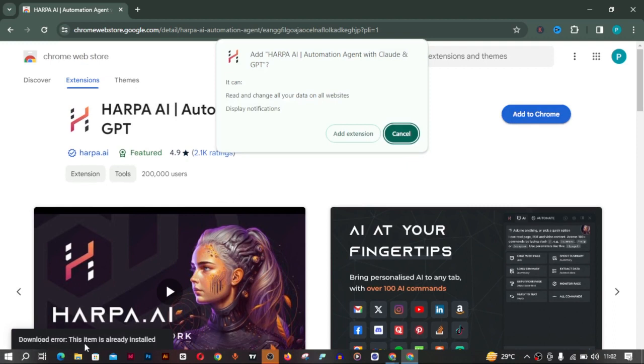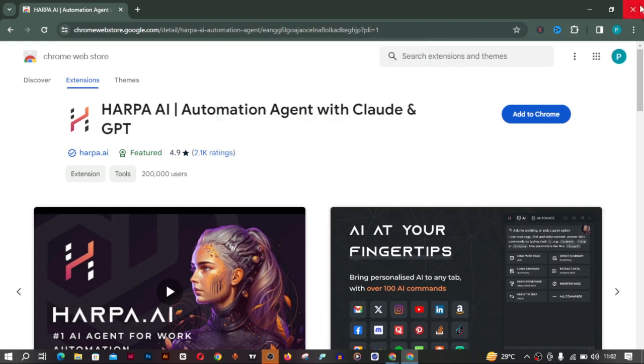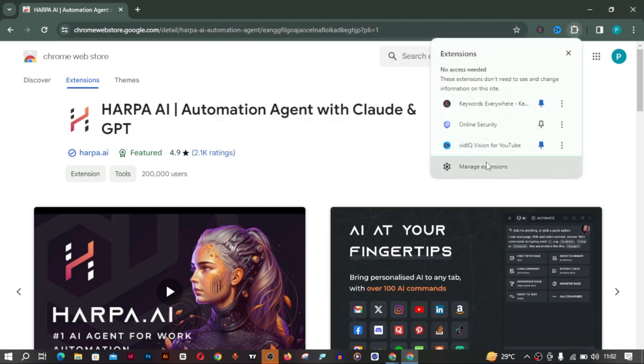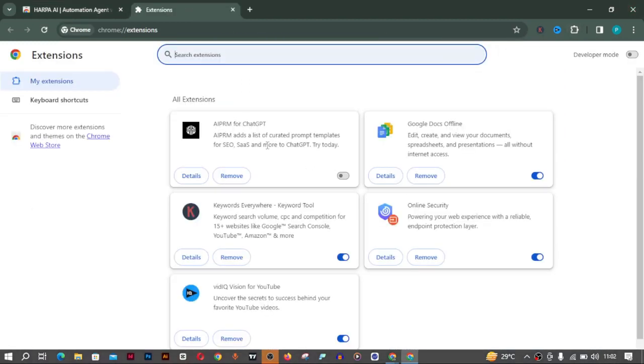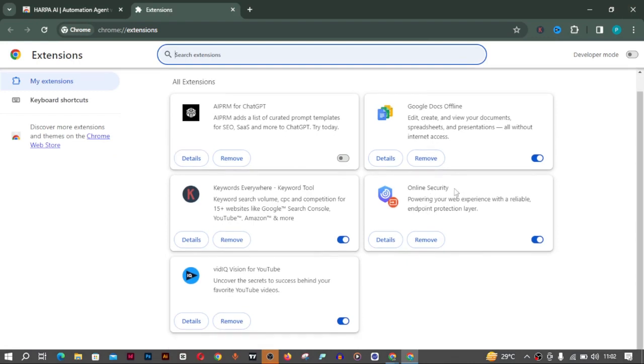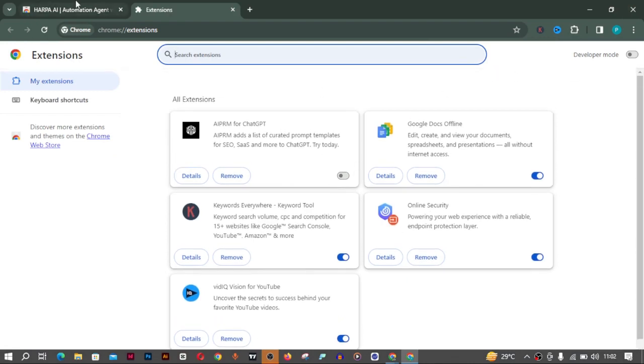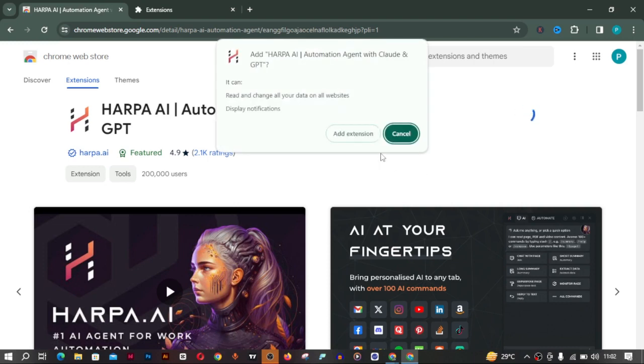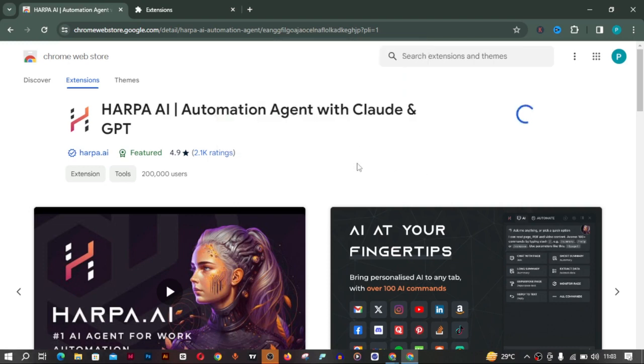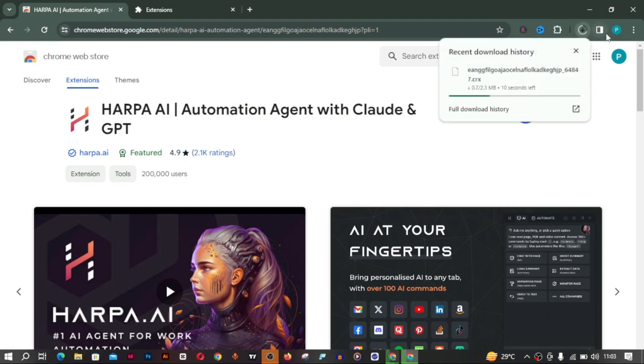Okay, you can see download error. This item is already installed. So I already have it in my browser. So I'll just go over to where my extensions are, go over to manage extensions. I don't have it here, so let me re-download it again. Okay, you can see it's downloading right now. So the first thing is simply we have to download this particular AI software, and I'm going to show you how you can set it up, plus how you can start using it to generate content.